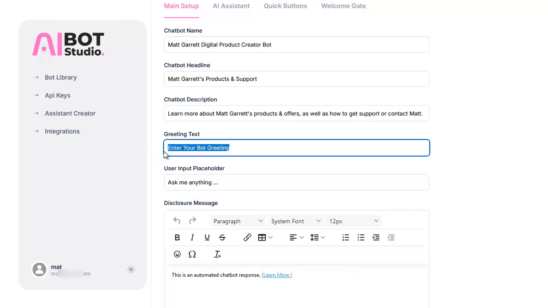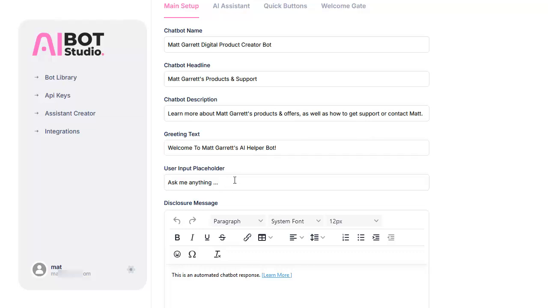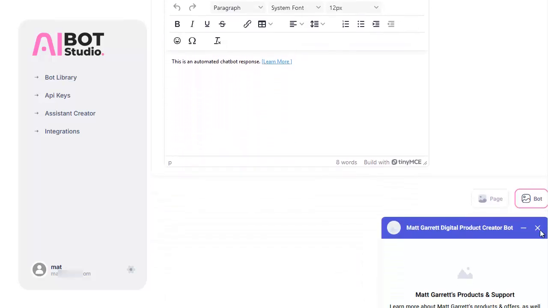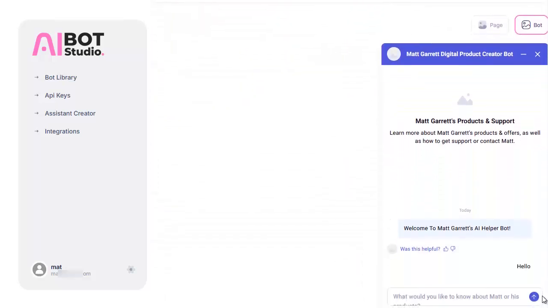And then I'm going to pop in some greeting text. Welcome to Matt Garrett's AI Helper Bot. And a user input placeholder just to prompt people to make sure they're answering the question or asking what they need to know. Now you'll notice below there is a default disclosure message ready for you, but obviously you'll be able to get in and change that if you need to put more information in. Now if I scroll further down the page, you can see what the bot currently looks like. So here we've got the details that we've popped in, the welcome message, and the question prompt in the field for us. So let's scroll back up.